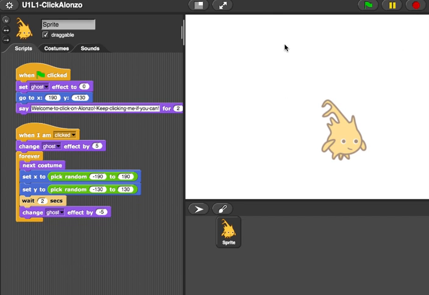Anyway, the cool part is you're going to make this little project following the tutorial, and then you're going to download it and be able to run it on your phone. It'll be very cool. Alrighty, good luck.